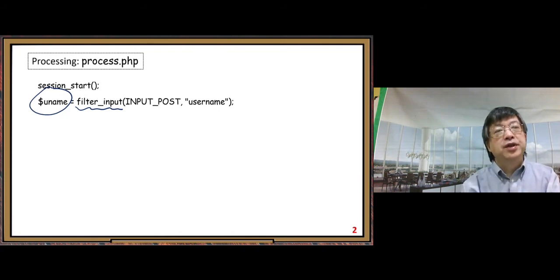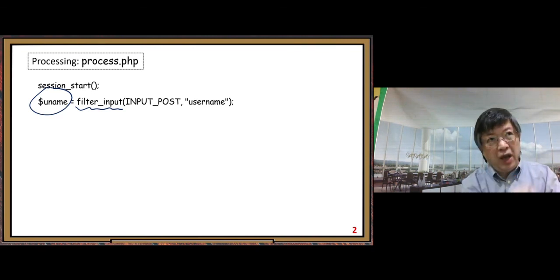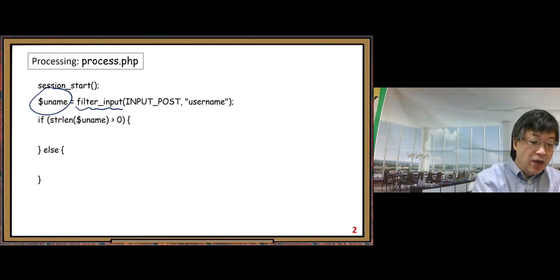Because the user may not enter anything. So, empty, submit an empty form. That could happen, so I want to detect it. I use a string length.